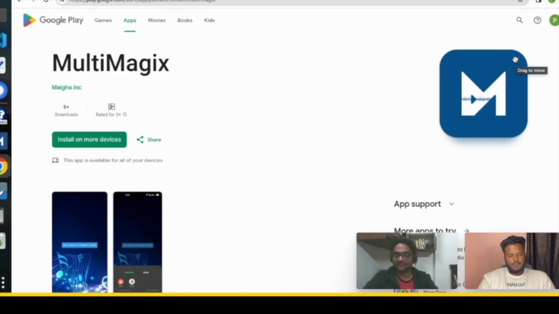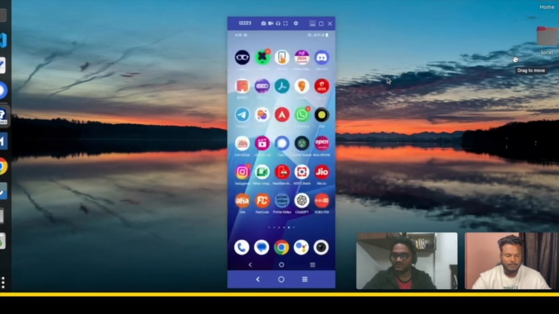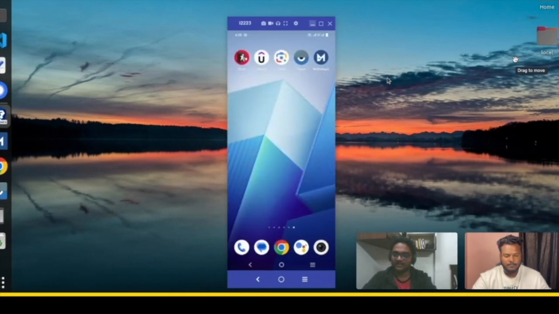So this is the app name, MultiMagix, and you can download it. I already installed it on my target. This is my target phone, the Android device. This is an ARM processor, and I have installed the MultiMagix app on this particular Android. Our app also supports different architectures of Android, like x86 64 and other platforms too.